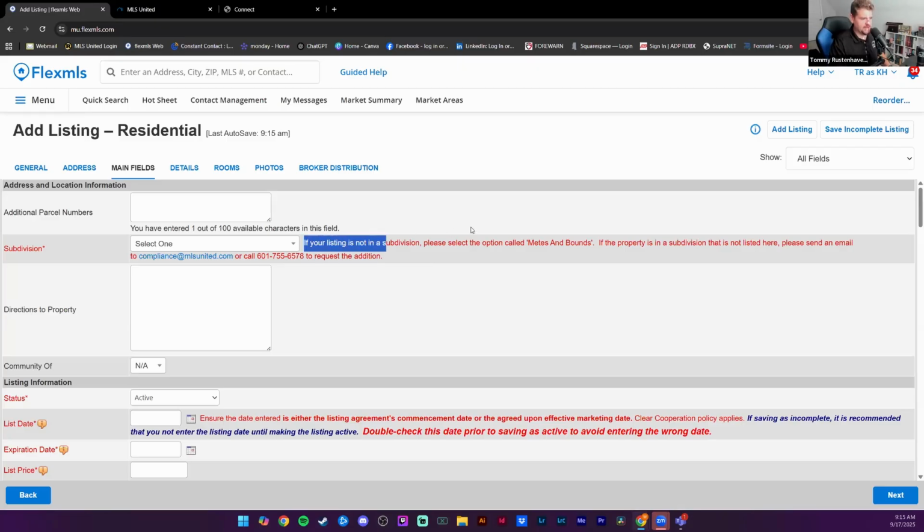Well, you remember how I said we add sentences beside little tips here? It says if your listing is not in a subdivision, please select the option called meets and bounds. So if you come across any of these items and you have a question, read the sentence or the little info thing beside it before you go, whoa, what do I do? Read the sentence. We probably covered your question. In her case, it says select meets and bounds. So, okay, let's click in subdivision and type in meets and bounds. There it is. Voila, we're good.